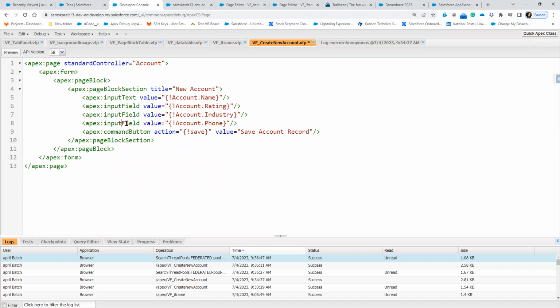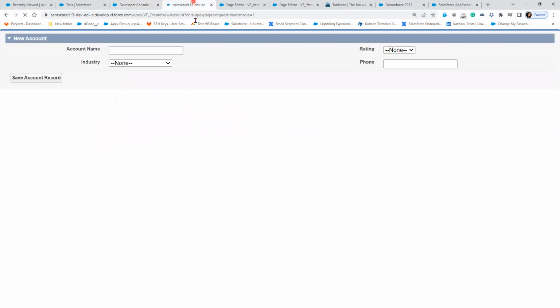Rating industry is fine. And then I'll take this as an input text. Perfect, action save. Click on save. Right now, new VF page. Click on the rating industry.